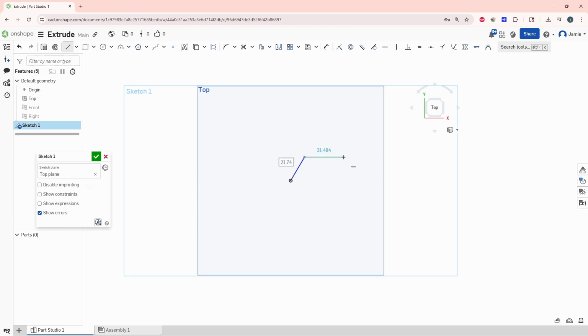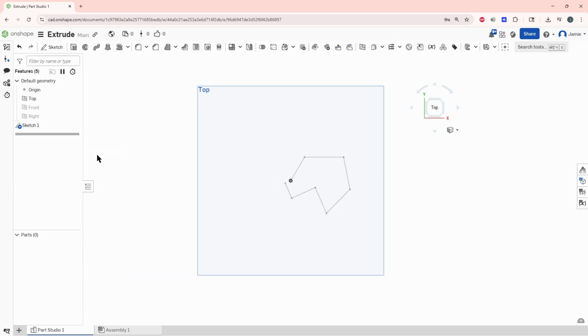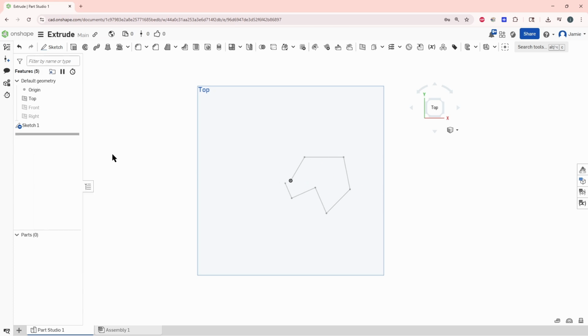So I will show you. I clicked on line there, and I'm just creating a shape. What happens if I don't connect that shape, and I right click and escape that line? It will not extrude this. If we finish this and I go to extrude, it doesn't see any possibility to finish that because it's not connected. All right, so let's go back into sketch 1.